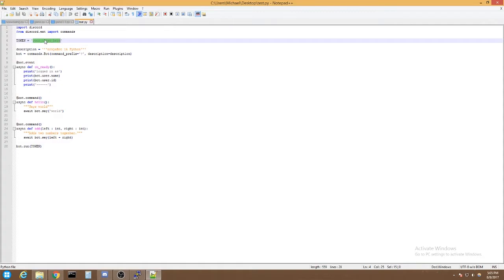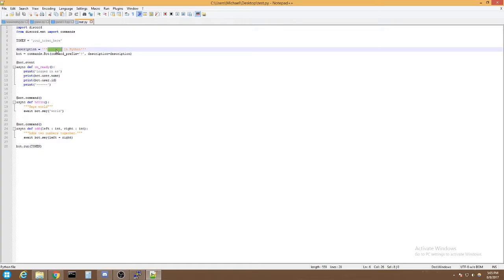So you don't want to tell anyone your token, because if they know it, they could make a bot under your name. So this is NinjaBot in Python. Again, this is the sample code from the blog post, which I will leave in the description because he pretty much gets all this credit.